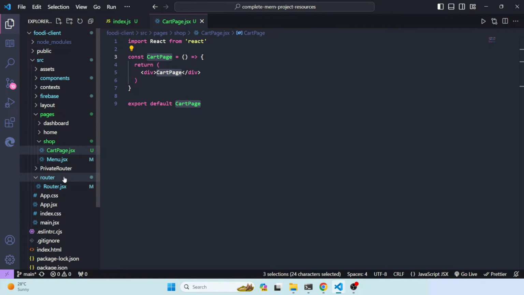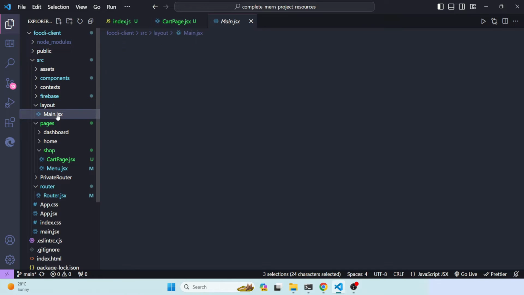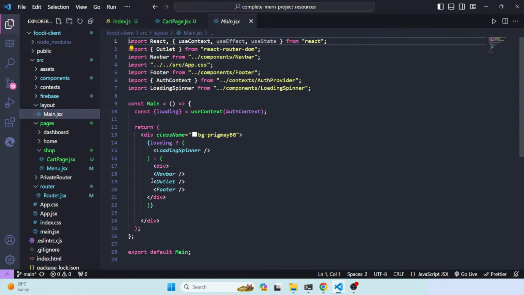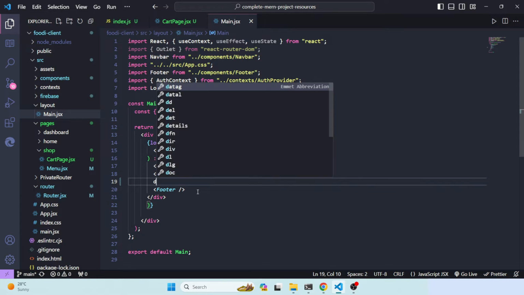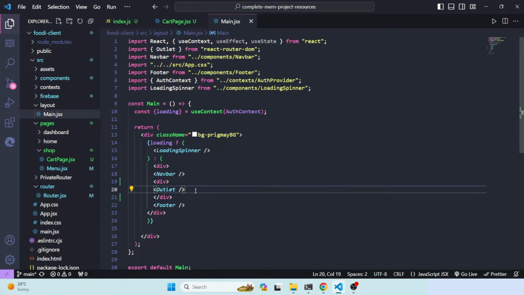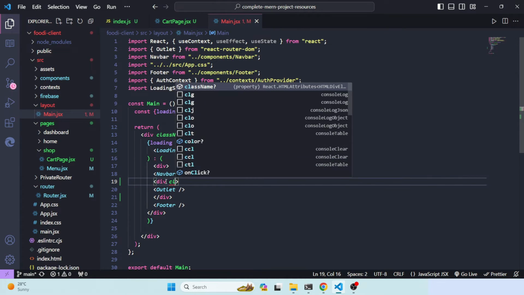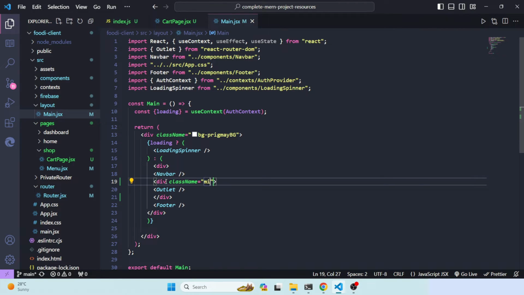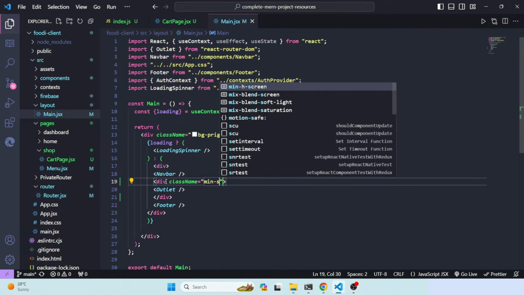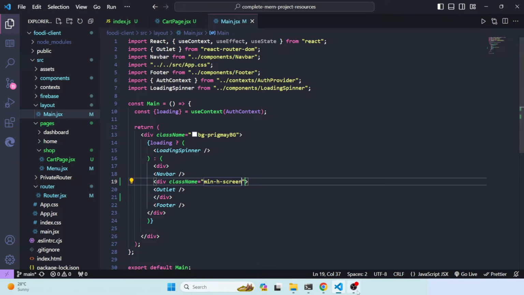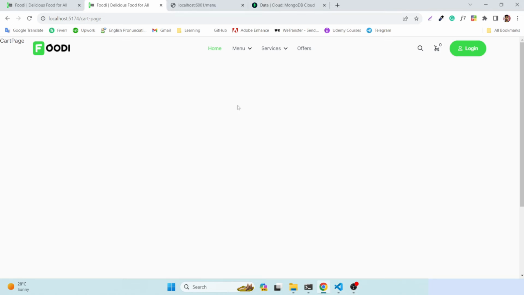And now we'll go to our layouts, and this is main.js. Here inside this outlet we can define a new div. Here we'll define the outlet, and here we'll define a class name that would be main min-h-screen. Okay, now you can see there's much space there.